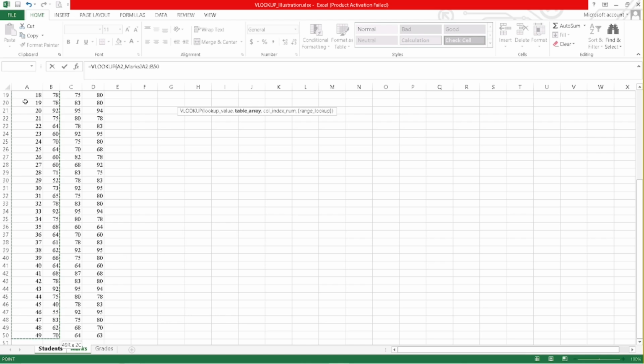So this is the one golden rule that we have to keep in mind. The range that contains your lookup value has to be on the left hand side of your selected result column. This means that student ID here in the range has to be on the left hand side of the marks. This is golden rule, guys, right?